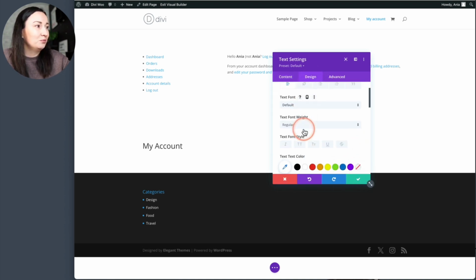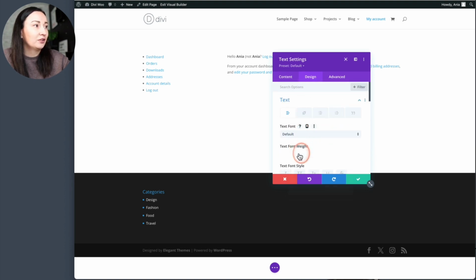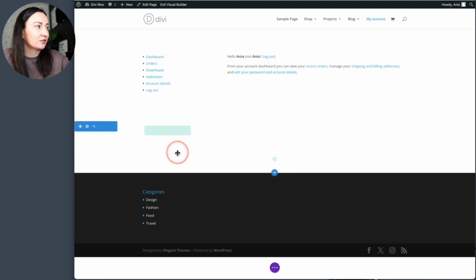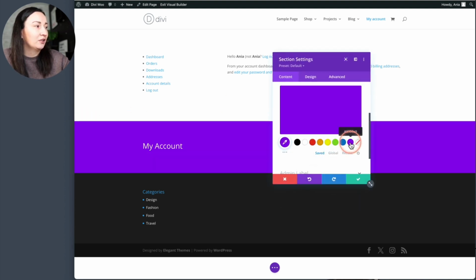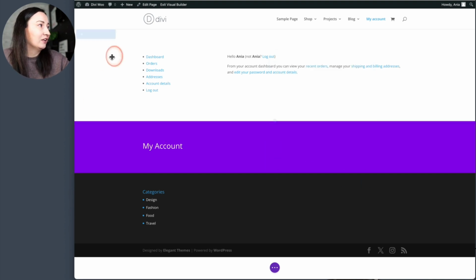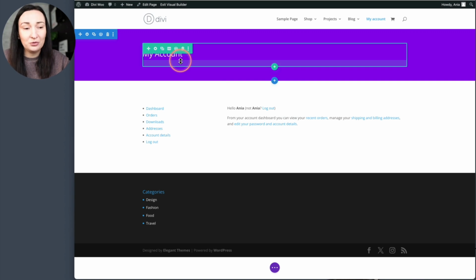I want this text to be light because I want the section background to be darker. We don't see it yet, but now if I change the background, let's go with Divi's purple version, and now that could be a heading of my account page, and that's a pretty good start.